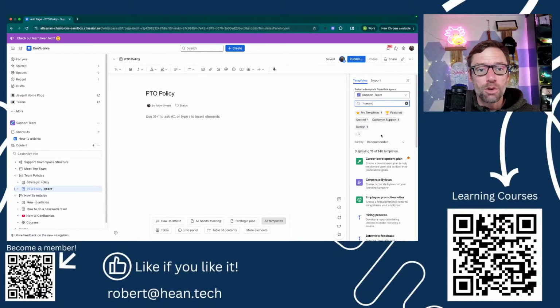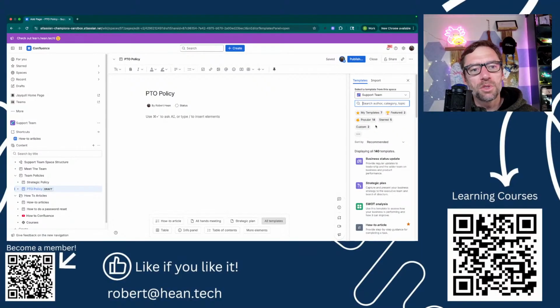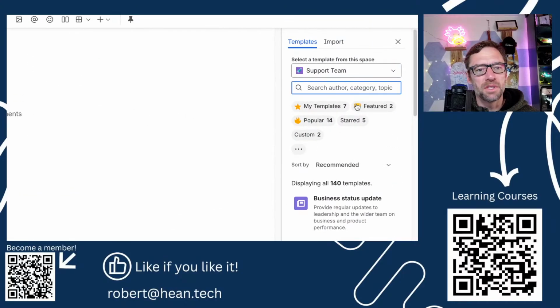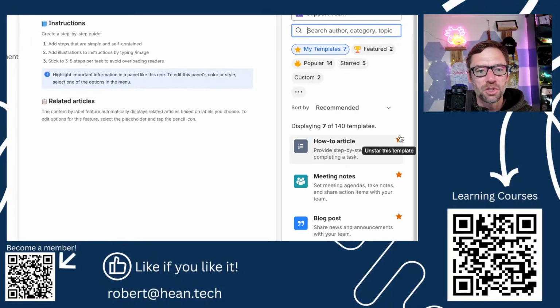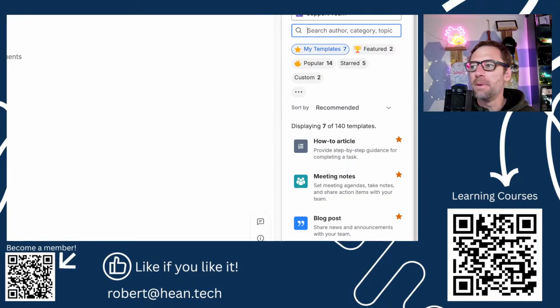But this is how I look for templates. We can also filter them with these buttons here. So just like I can star a page that's useful, I can click star on a template. And that will keep it under my templates so I can find it more easily.